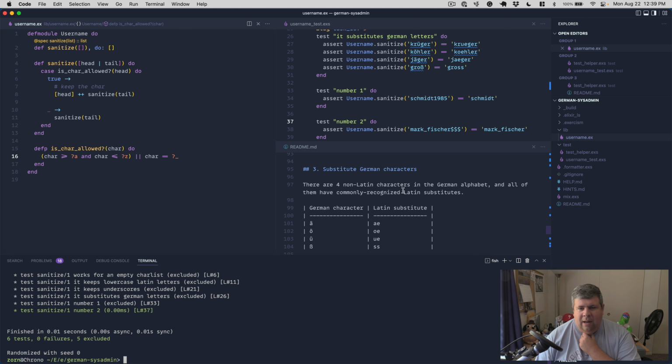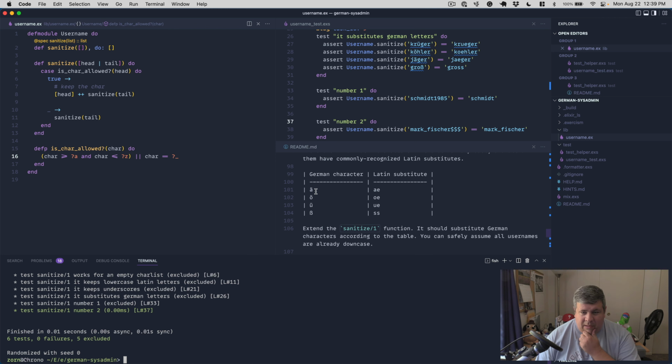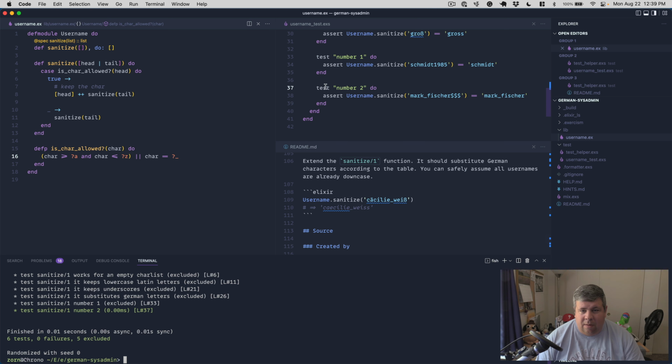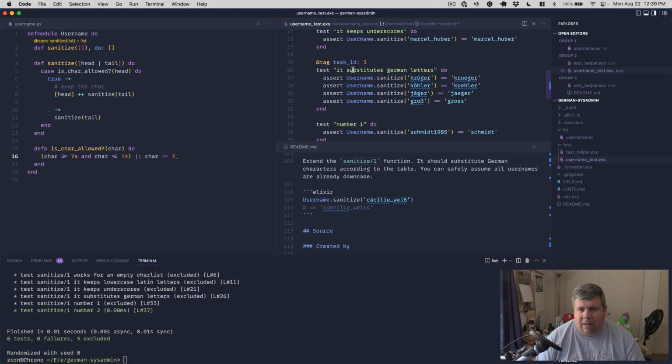There are 4 non-Latin characters in the German alphabet, and all of them have commonly recognized Latin substitutes. A, E, O, E, U, E. Extend sanitize function. It should substitute German characters according to the table. You can satisfy all usernames already in case. So test number 3. Well, I feel like they have a good test for that, right? Yeah, they already got this one. It substitutes German.